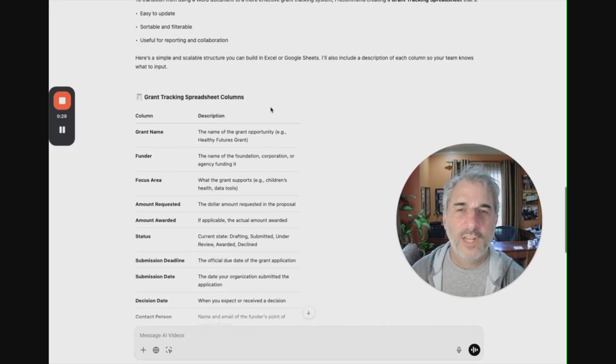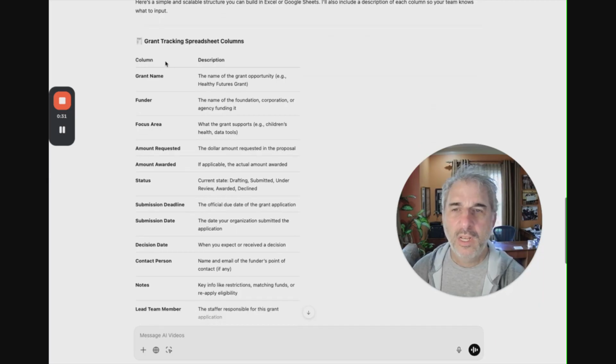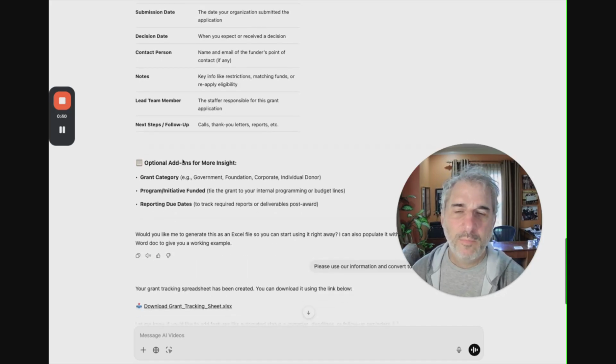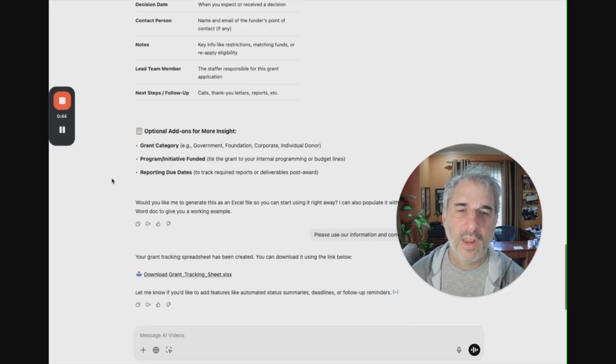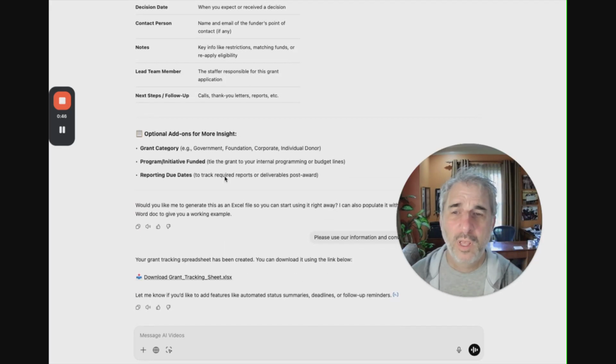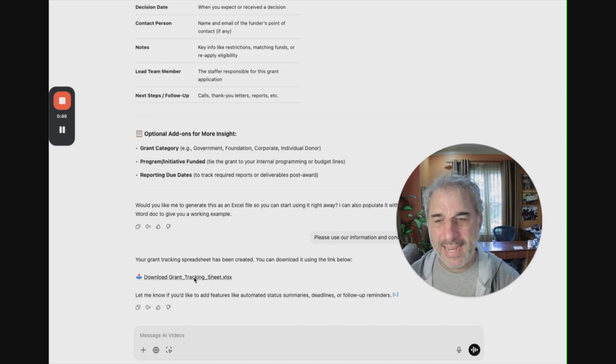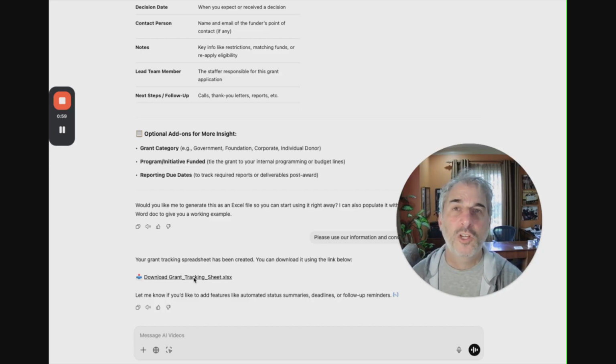And once ChatGPT starts processing, it creates a tracking system outlining the columns that we're going to need and the descriptions of each. And then it makes a couple of suggestions of other things that we could also track if we had that information or if we want to start holding that information. And then down here, we get our grant tracking sheet in the form of an Excel spreadsheet we can use immediately, upload into Google Sheets, and share with our team.